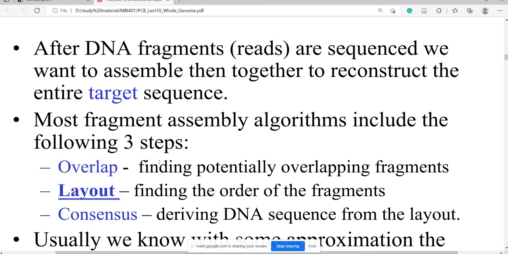It means the fragment assembly can be done in three steps using the computational algorithm. What are these three steps? First one is the overlap, which means finding potentially overlapping fragments. We have to find out potentially overlapping fragments. Like we have found AC. So AC is common between these three fragments. Then again we have found another, GC. So, finding potentially overlapping fragments.